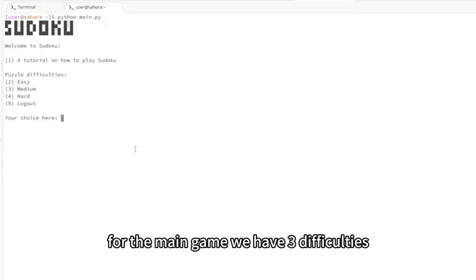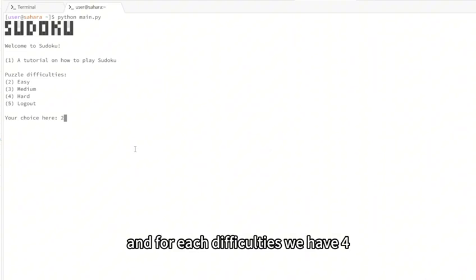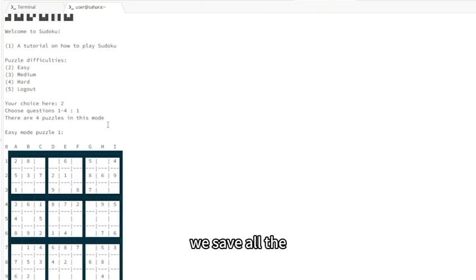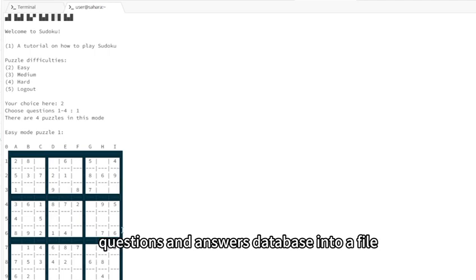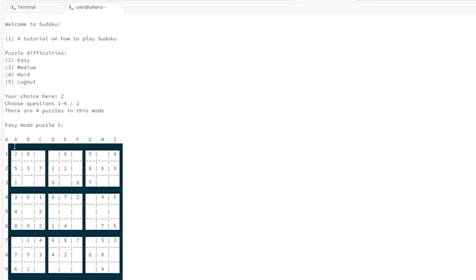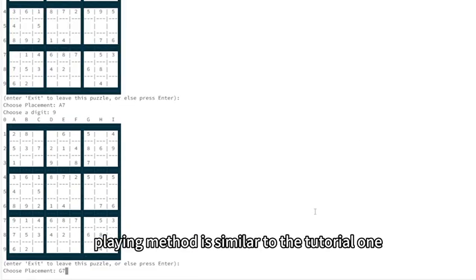For the main game, we have 3 difficulties, and for each difficulty we have 4 questions for the player to choose from. For demonstration, I chose Easy Puzzle Question 1. We save all the questions and answers database into a file, so the corresponding board will be printed out according to the player's choices. The play method is similar to the tutorial one.